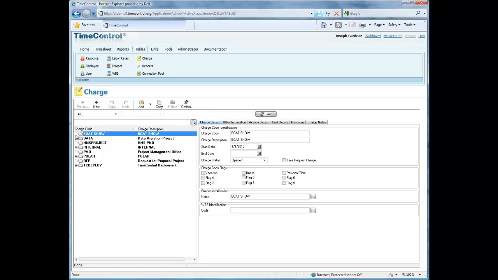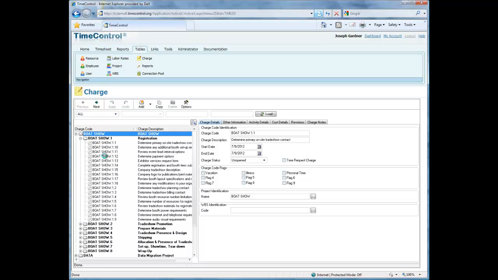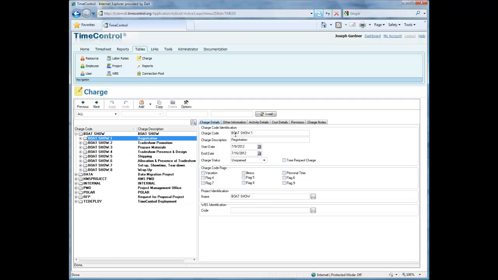Now we have a list of charges that are potentially hierarchical. You can see that each of these charges can be made into a structure, and they're made into a structure by adding a period in between each one. On the right hand side of the screen, we have a series of data fields that can optionally be entered for us. So let's add a new charge.